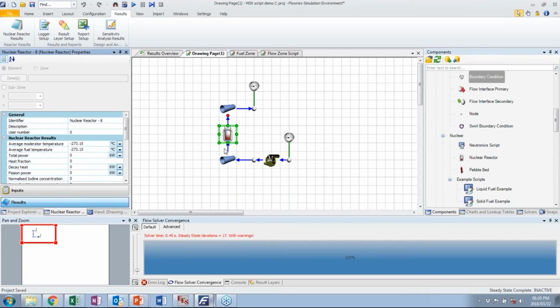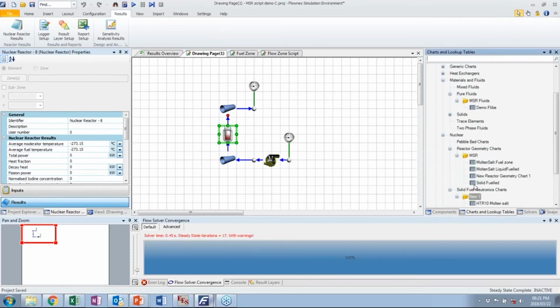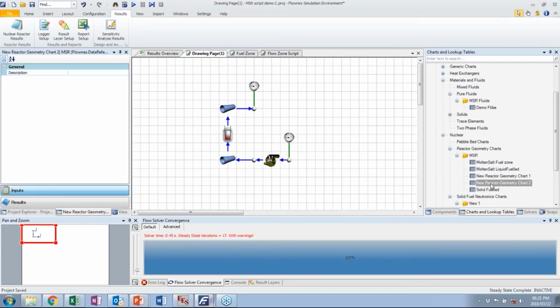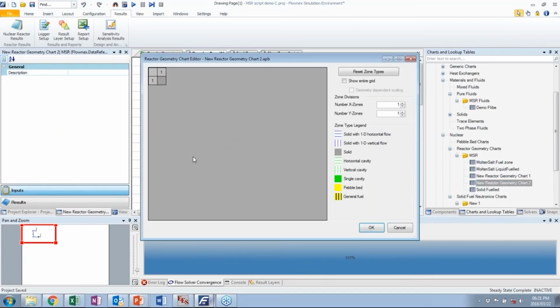So this was just a quick illustration of how we will set up a Flownex network. In terms of the reactor itself, I need to generate a reactor geometry chart. And for that, I will go to charts and lookup tables, go to my nuclear section, and in the reactor geometry charts section, I can create a group and let's say add new. Edit this one, and this is the interface that I will see.